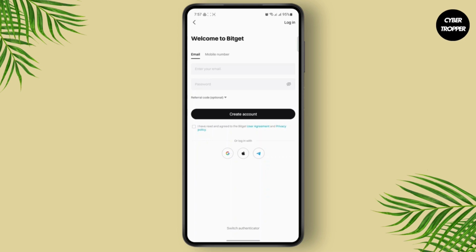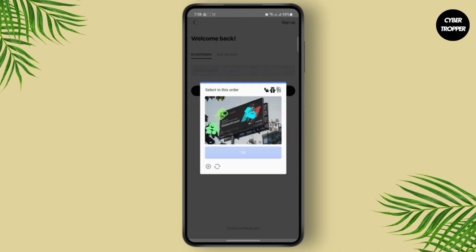Now, all you have to do is provide your email address, and then from here, create your password and tap on create account. You can also continue with your Google, your Apple ID, and Telegram account as well. You can also use your mobile number to create an account. So just go ahead and enter your email and password and verify your account.